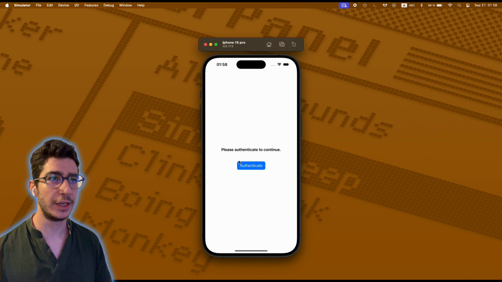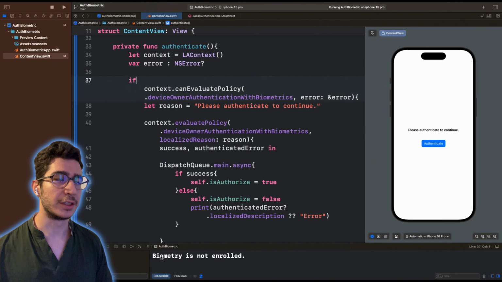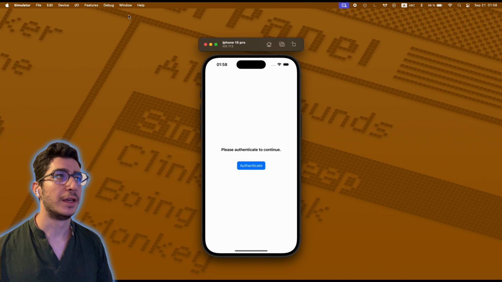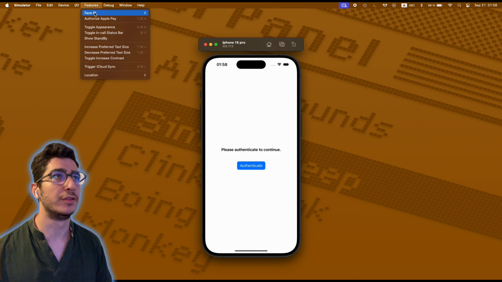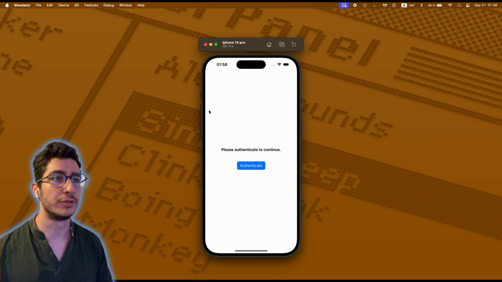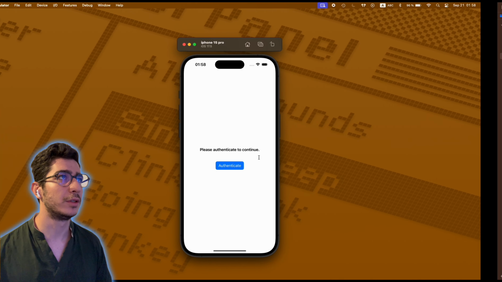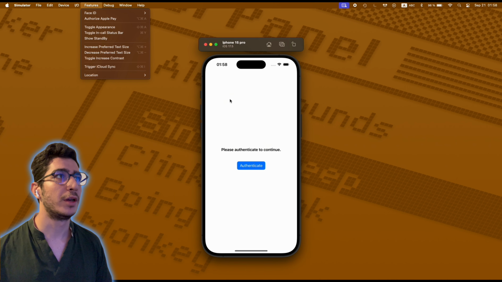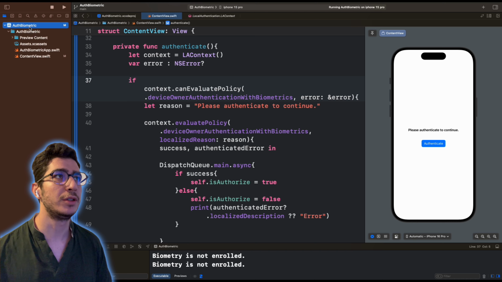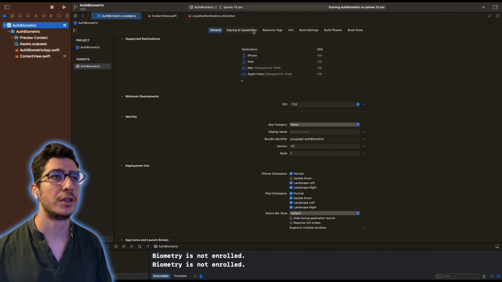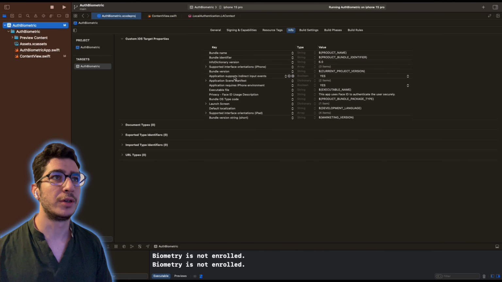So this is authenticate. If I tap on the button, biometric is not enrolled. So here you have to go to the features here and Face ID and enrolled. So I just enrolled, and why is it gonna do that for us? Let me just see if the policy is right there. Privacy, yep, privacy, okay.